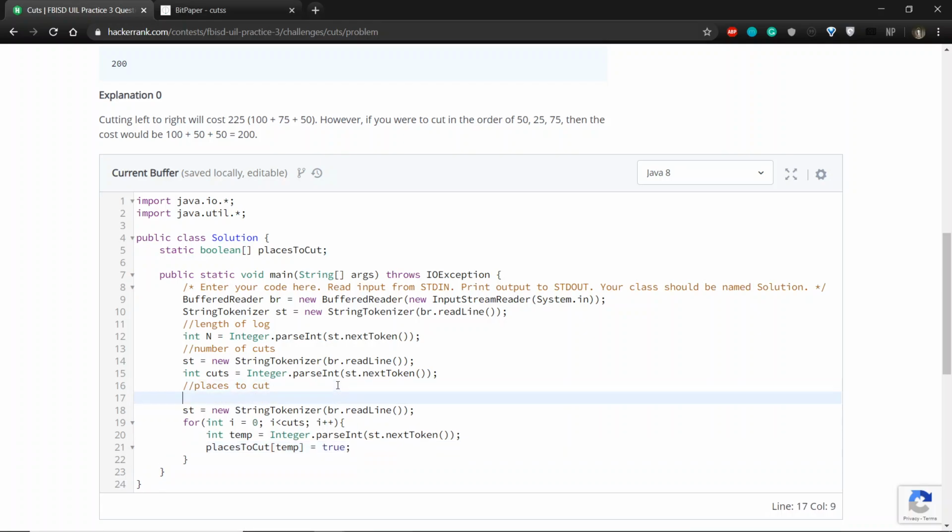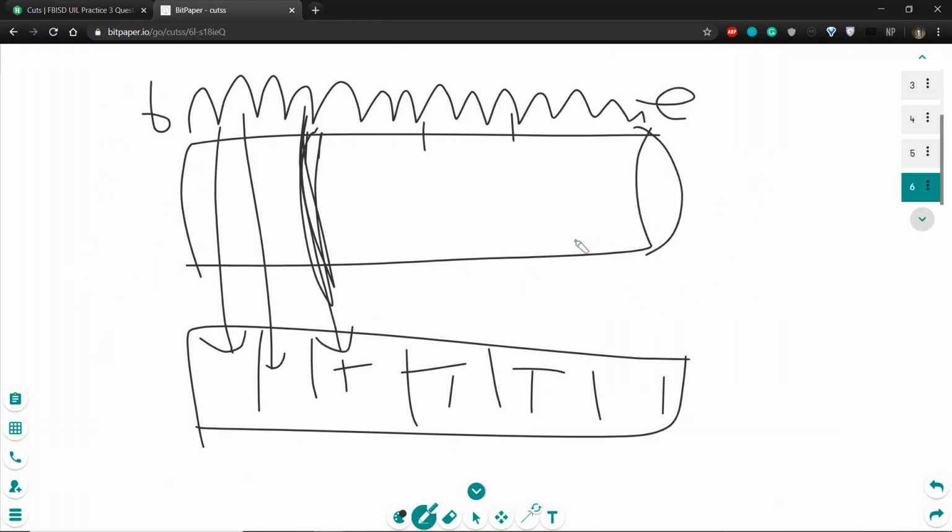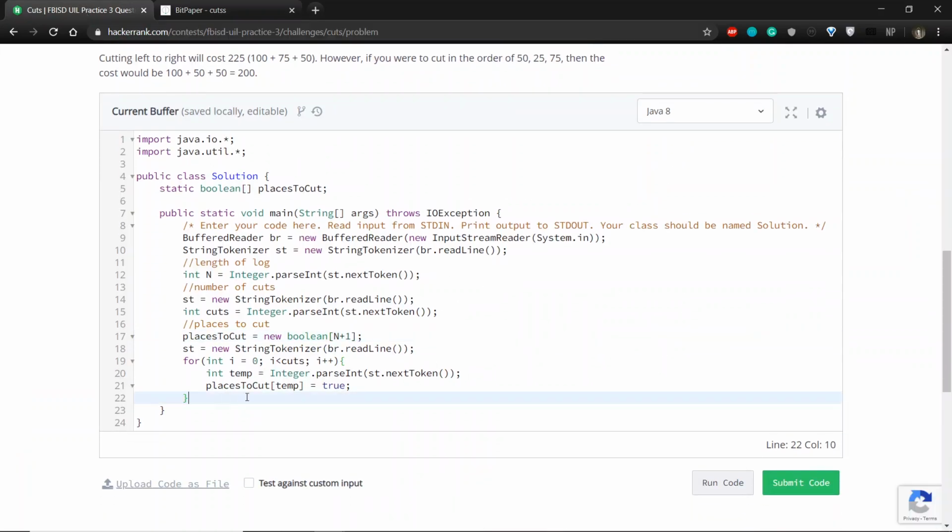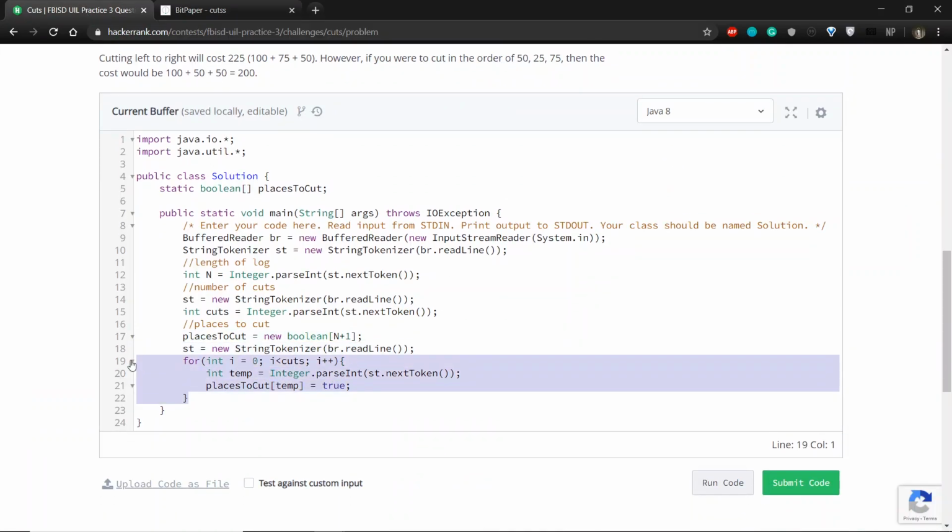We're actually going to make sure places to cut is instantiated. And the size of places to cut is actually going to be n plus 1, because the log will go from 0 to n. So now we've determined where we're going to cut, and we can start actually coding.